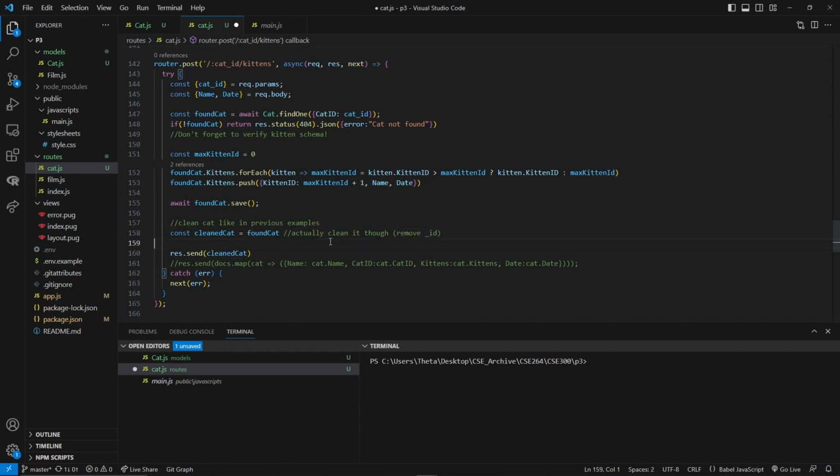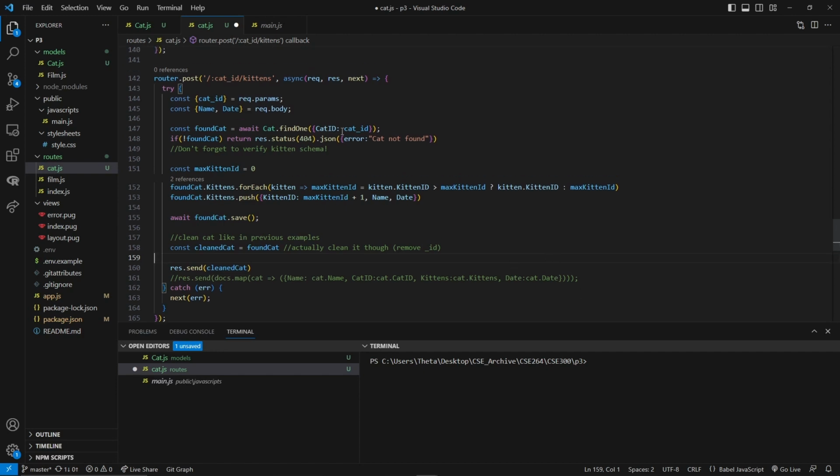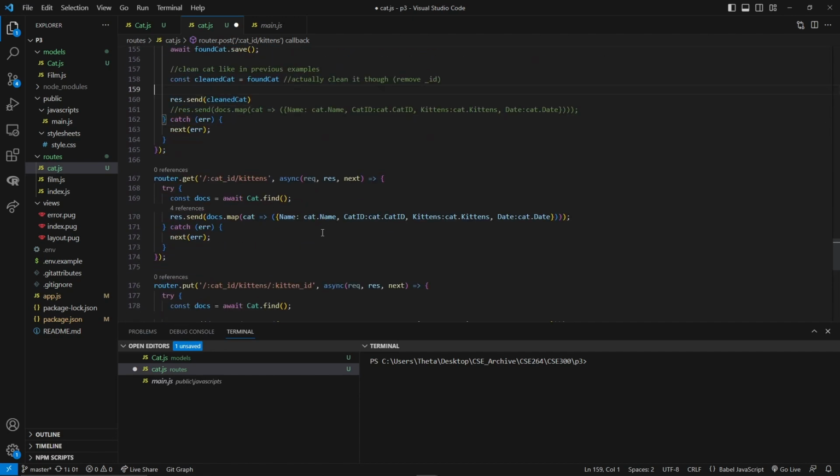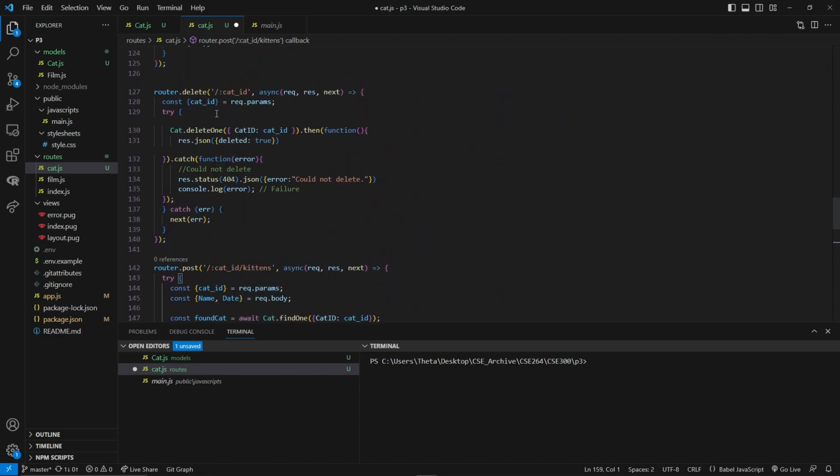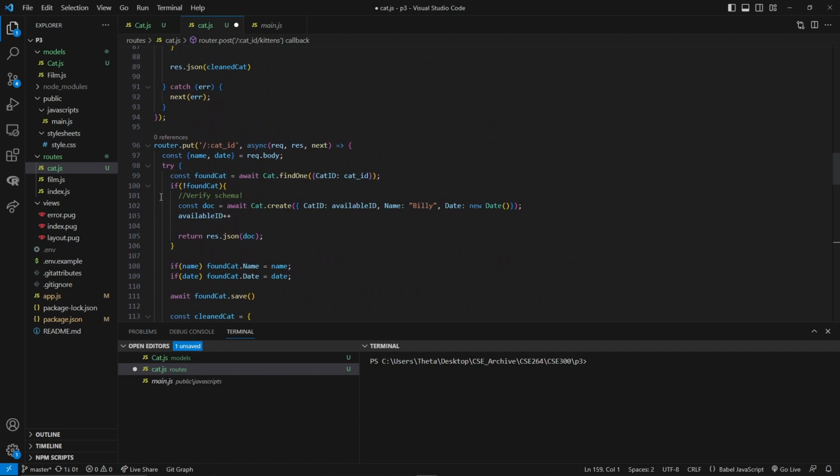All right, does that make sense? So that's how you update stuff. Kittens, at least. Or, create a kitten. So with get, it's the same thing as getting a regular cat. So we have our initial one.